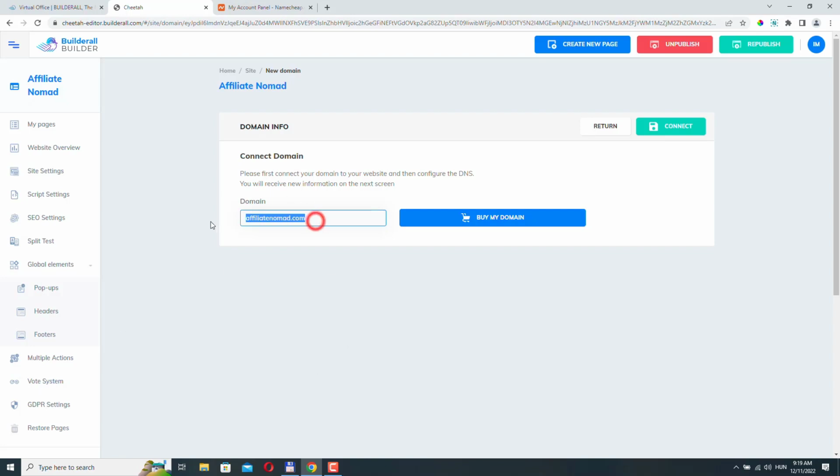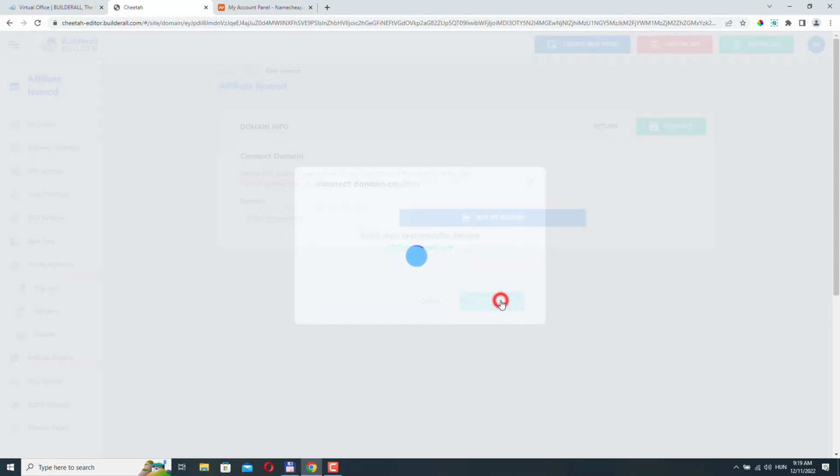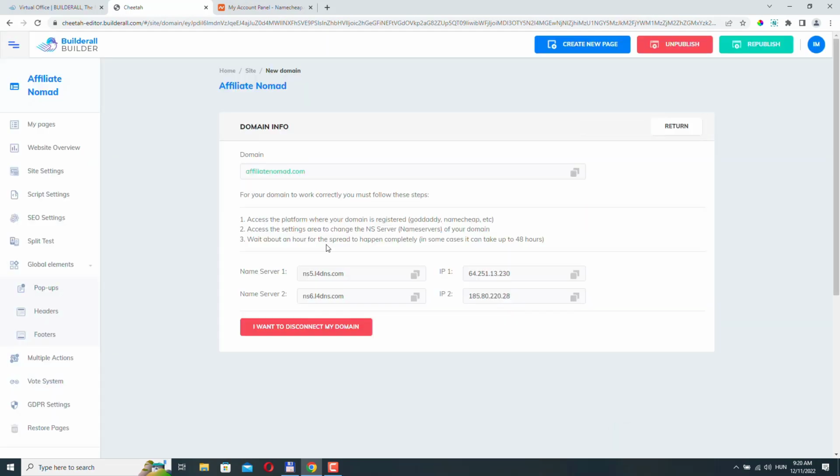So we add the domain name here and click connect. Yes, I really want to connect this domain name. Click confirm. Builderall provided us with two nameserver addresses here. We need to add these nameservers to our domain name at Namecheap.